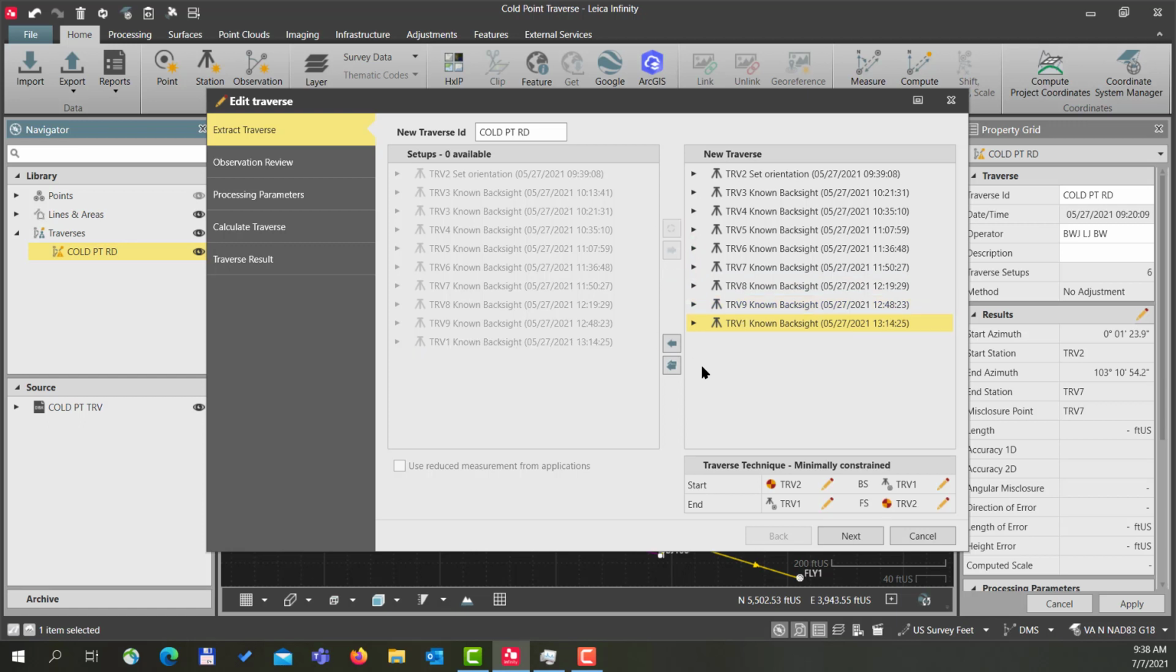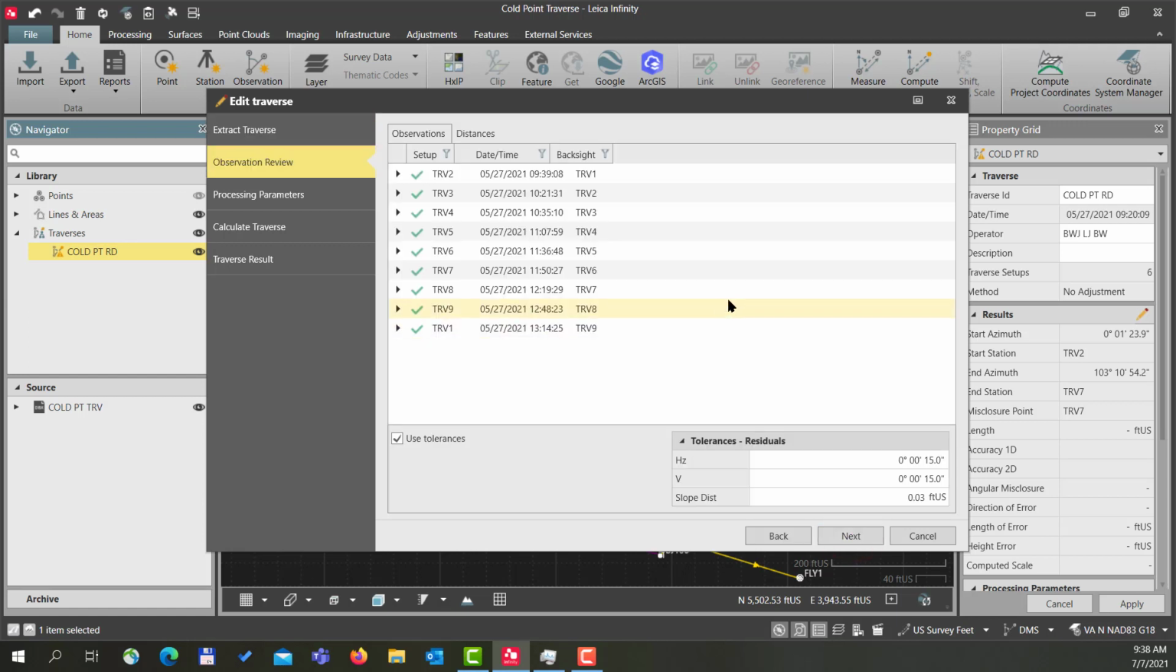We'll move that over, and so now when we go down and look at this here at the bottom, we see that we have a traverse that starts on Traverse 2, back-sighting Traverse 1, and ends on Traverse 1, foresighting Traverse 2. So we have a closed loop. If we're okay with that setup, we can press Next, and then we get an observation review box.